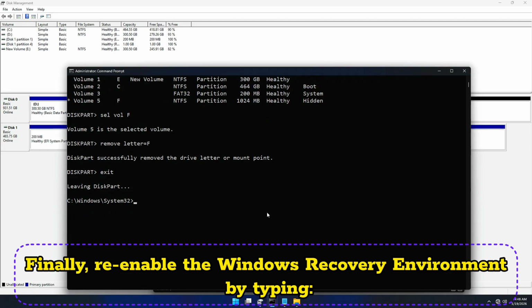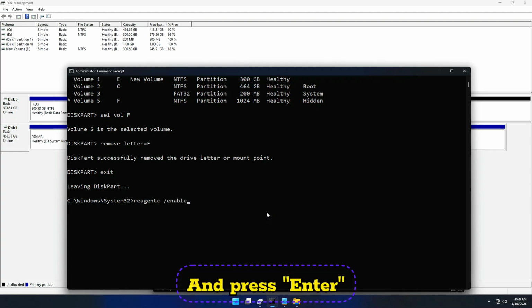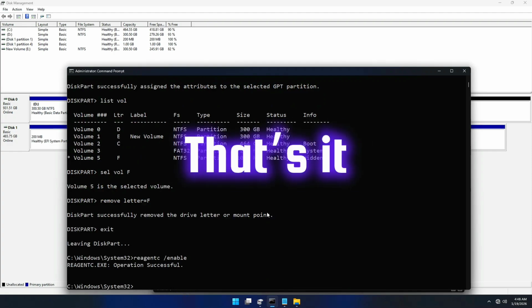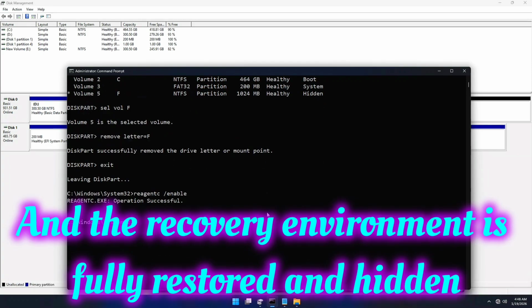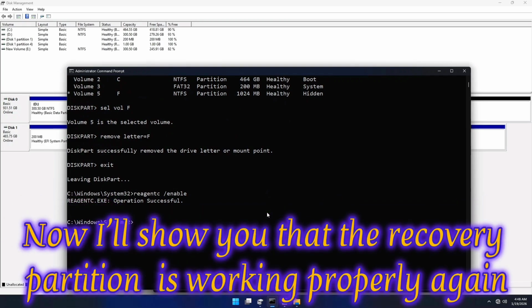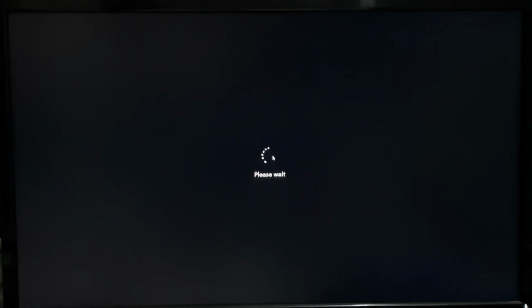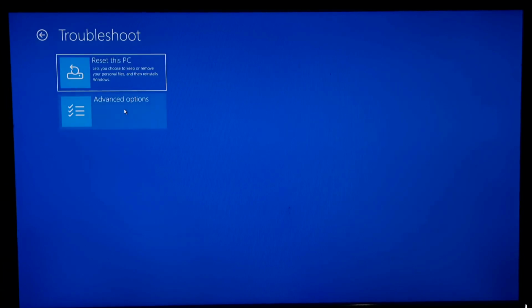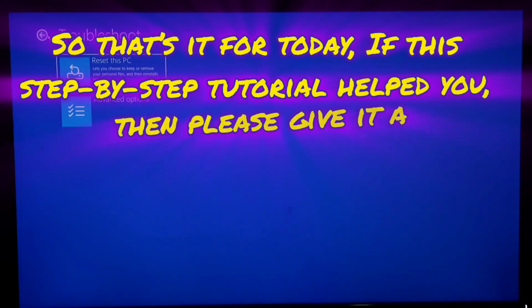Finally, re-enable the Windows recovery environment by typing reagentc /enable and press enter. That's it. Your C drive now has extra space and the recovery environment is fully restored and hidden. Now I will show you that the recovery partition is working properly again. And as you can see, it works perfectly. So that's it for today.